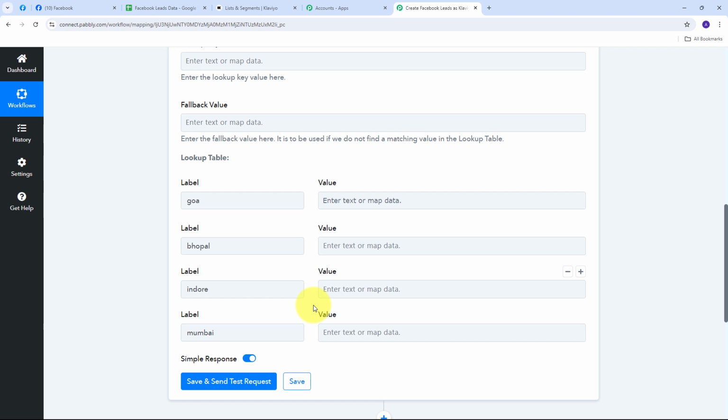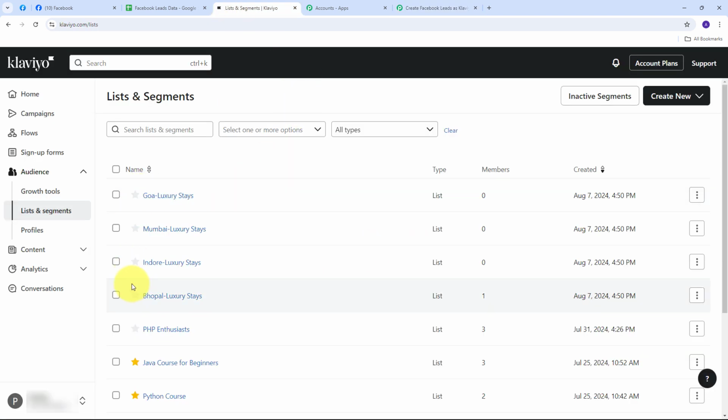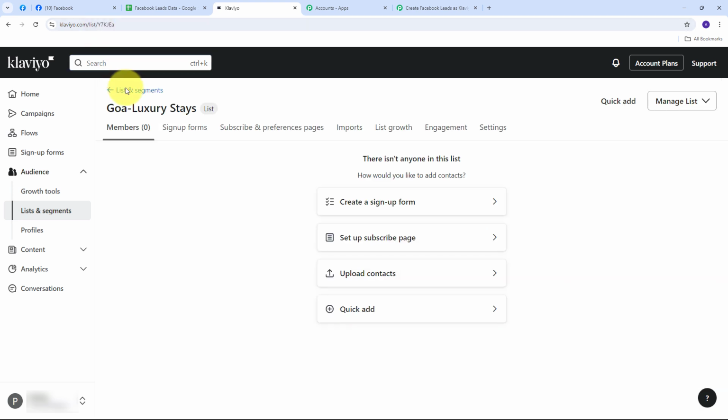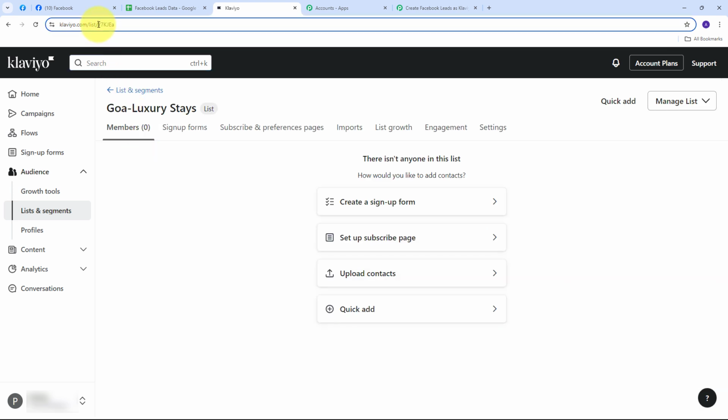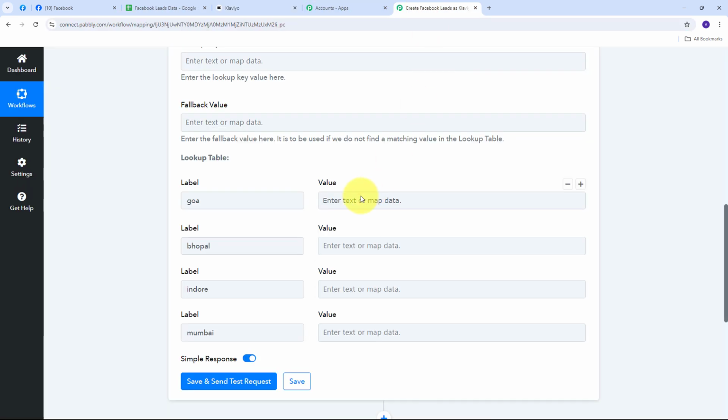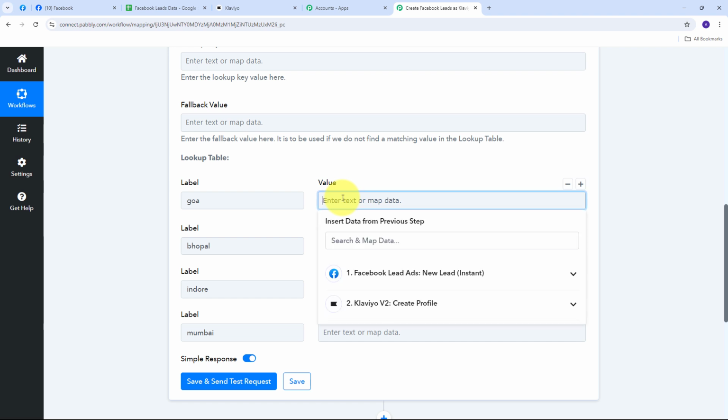And for getting the list ID, I need to go back to Klaviyo. Here I have all these lists for my cities. Now for getting the list ID, I need to open any of the lists. And here in the path URL, I have my list ID. So after this list slash, I have my list ID. So I can copy this. I will go back to Pabbly Connect, and I can paste that here in this tab.